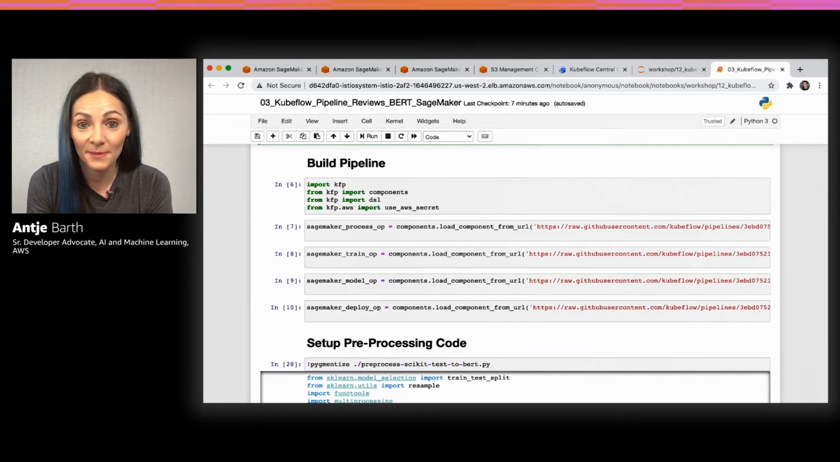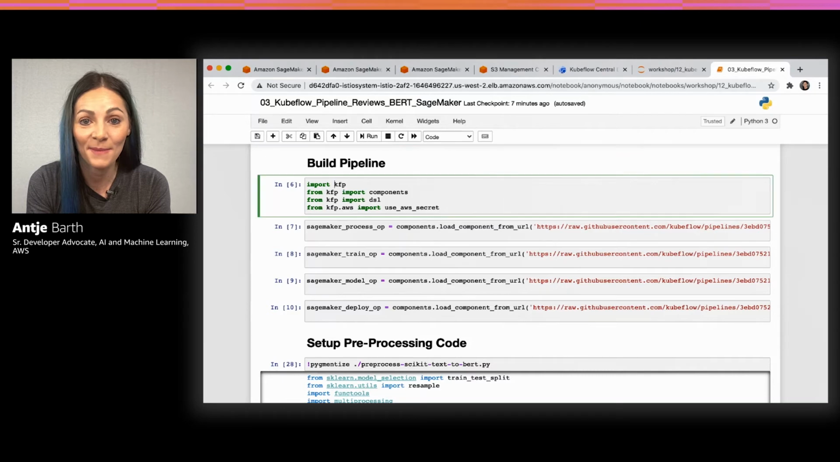And let's start building the pipeline. So again, I'm importing Kubeflow Pipelines. I'm importing the components, the domain-specific language, and also the AWS extensions.